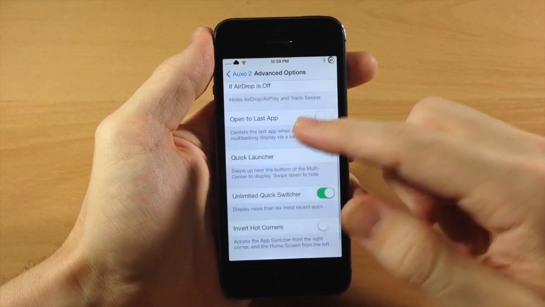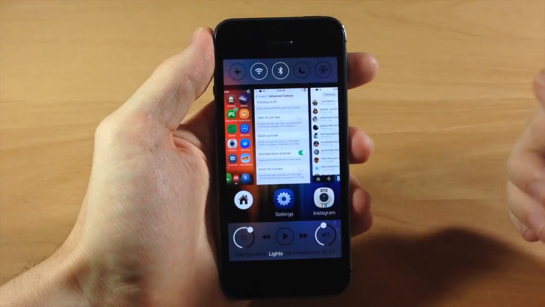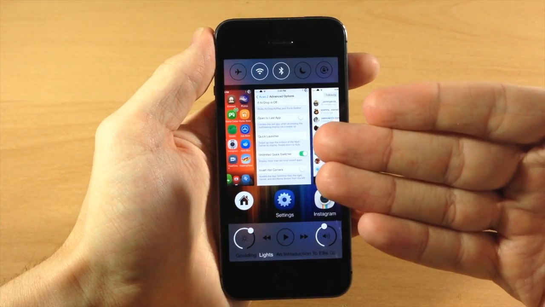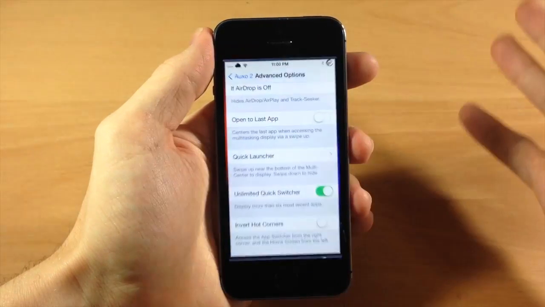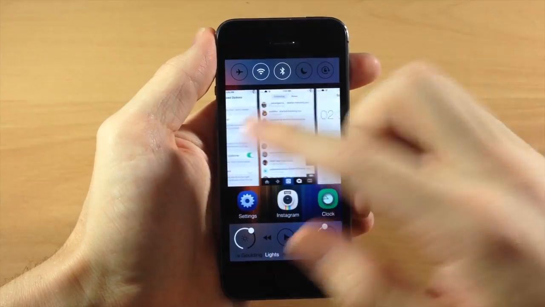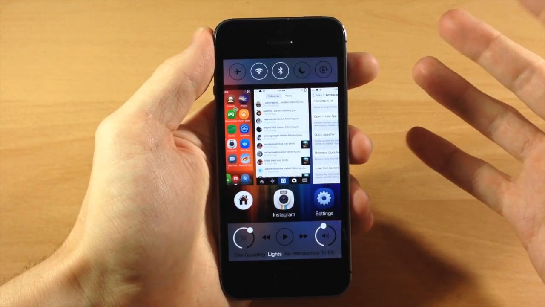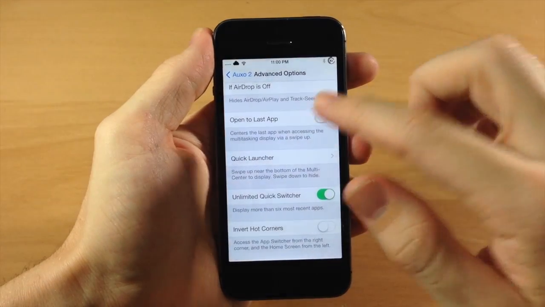Now if we go down here, we can actually toggle on open to last app. So if we pull up the multi-switcher right here, you can see that it obviously goes directly to the settings, which is the app that we were just in. So if we swipe over here, let's say we wanted to go into Instagram. So now when we swipe up, it opens directly to Instagram. So now what we're going to do is open to last app.